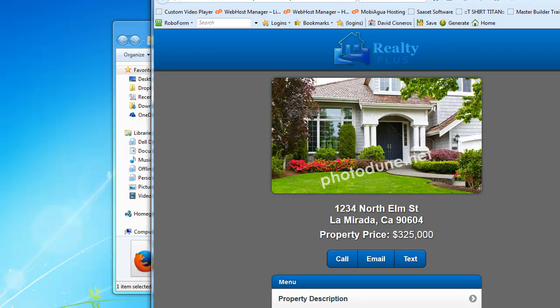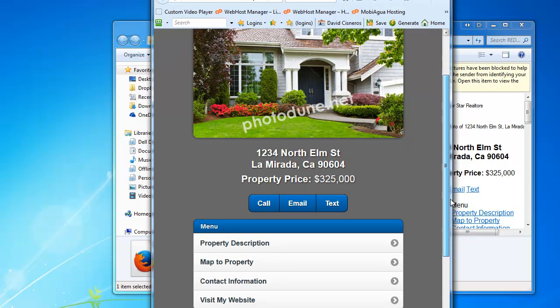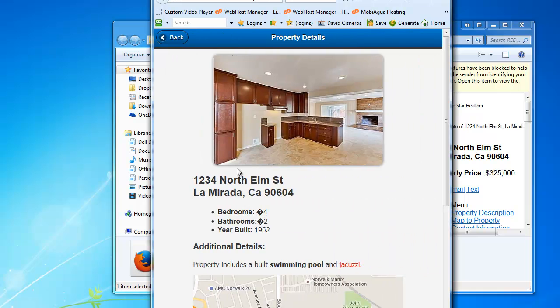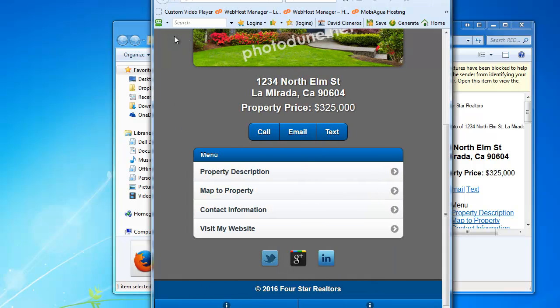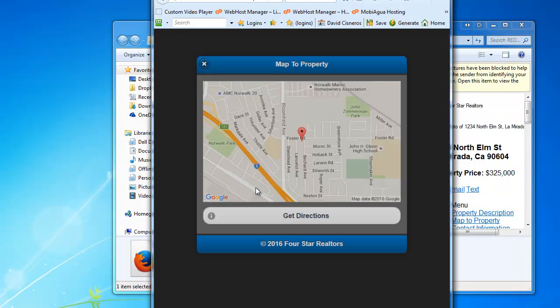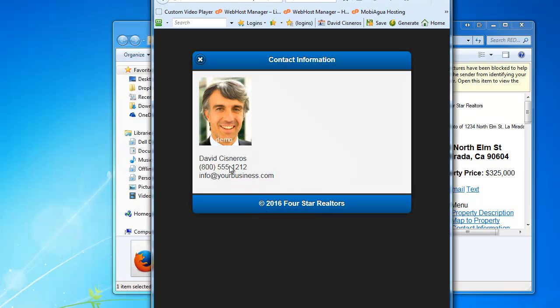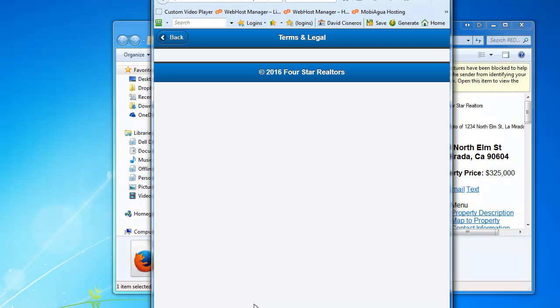Now this is displaying on my local machine, on my browser. I haven't uploaded this to my server yet, and I'll show you how to do that in a future video, but just wanted to give you an idea of what this looks like. Okay, let's hit that back button there. Contact information, and visit my website. Should go to my blog, and it looks like everything is working fine.